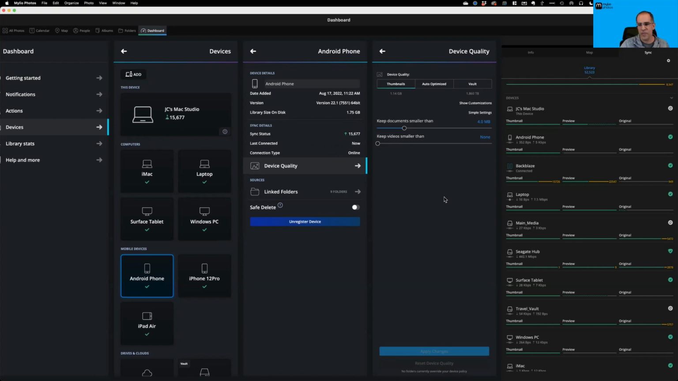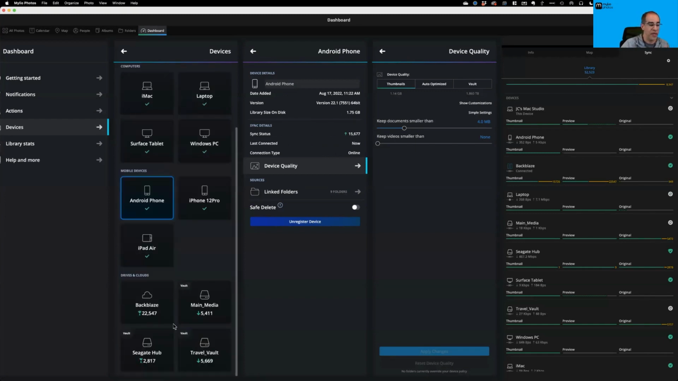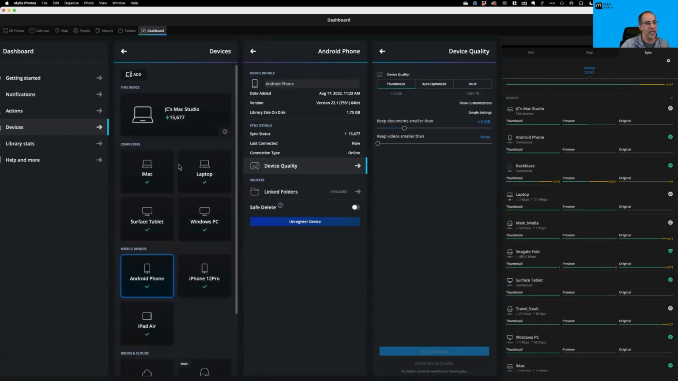For those of you that are pretty new to Mylio and haven't set this up, setting up these devices is super, super easy. I'm going to take you through the steps. I'm not going to actually add the devices, but I'll take you through the steps.